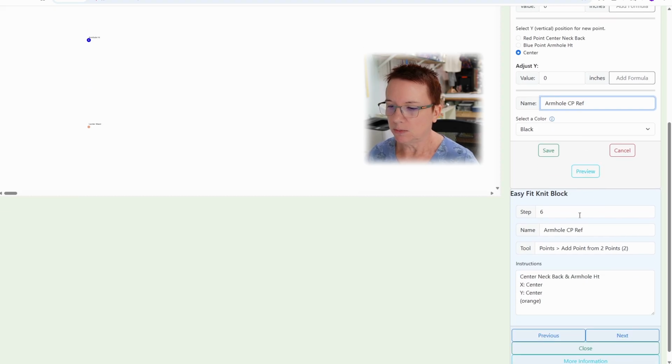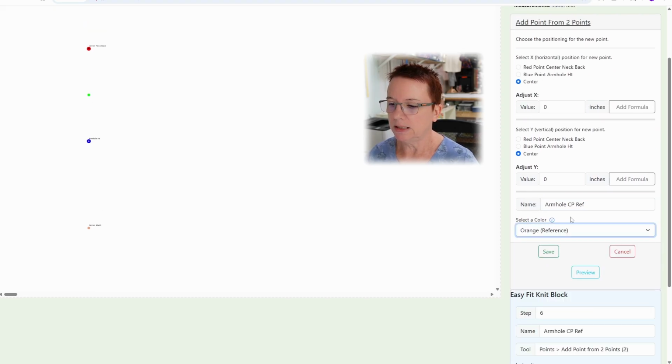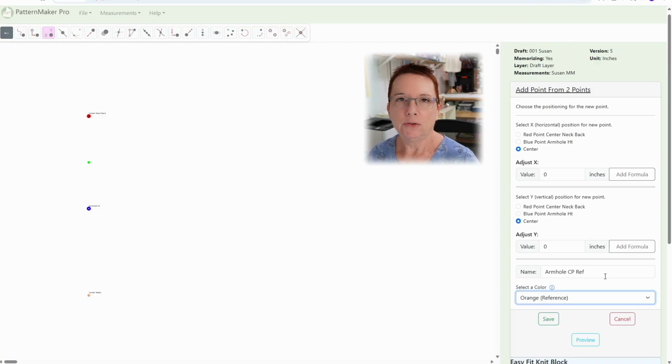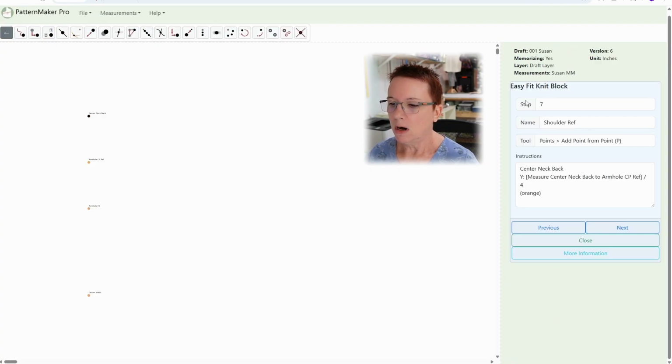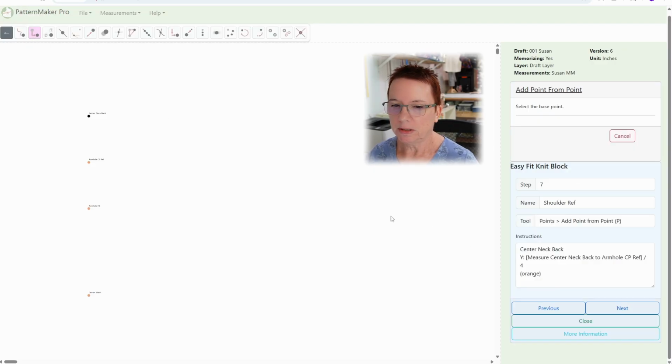And you can name things whatever you want. This is just how I like to do it. Use names that make sense to you. Now we're on to step 7, and we have kind of a different instruction here. We're still using add point from point, and we start with the center neck back.